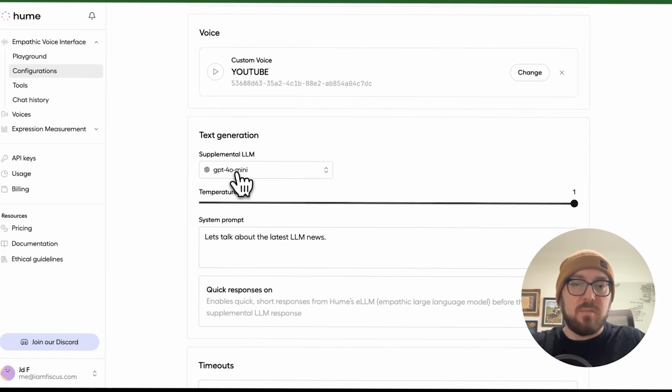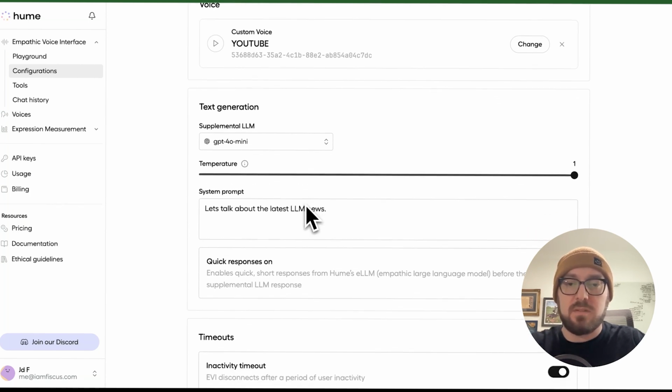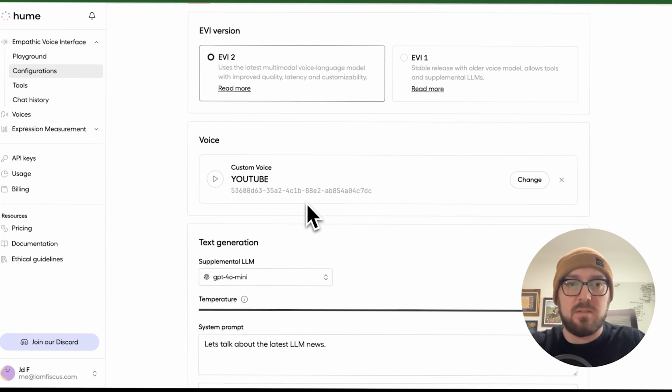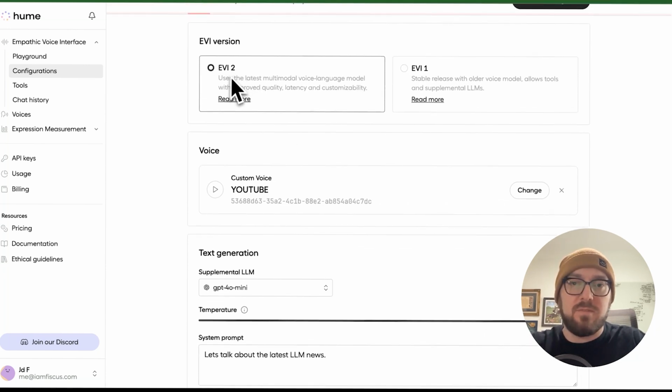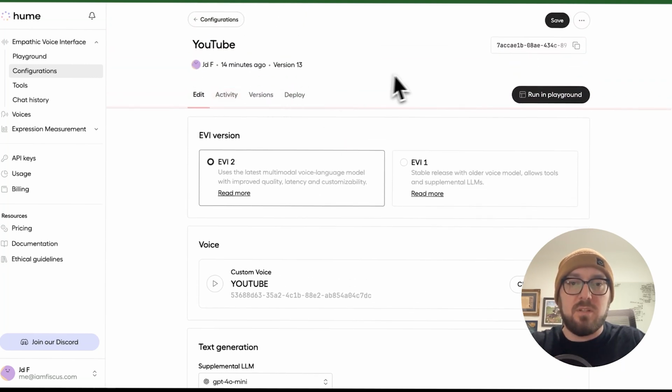We're also going to make sure that we have a newer model. You can have Claude or Gemini or even use the default model. We're going to stick with 4.0 mini just for ease of use, since that's what we used in the previous video, and we want to make sure that we have EVI 2, which is a more stable release, and it's also multi-model.